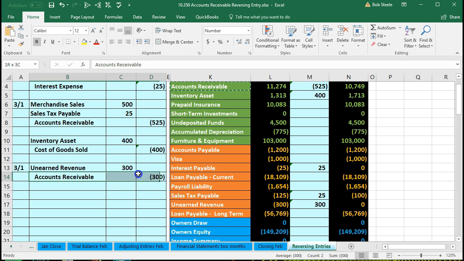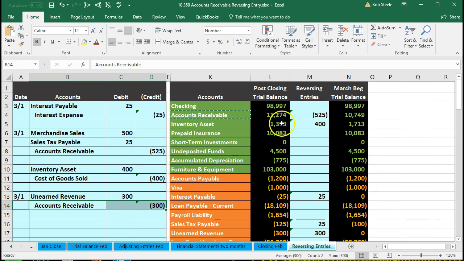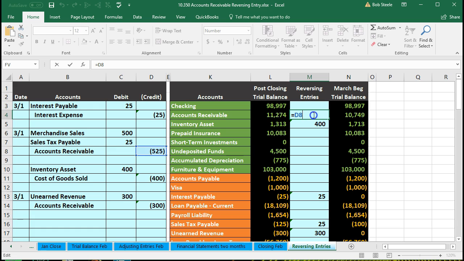Here's the accounts receivable. If we scroll up to accounts receivable, here it is here. There's something in it. We are in M4. Therefore, we will double click on it, go to the end of it, and say plus, and then point to that 300 in accounts receivable, bringing the balance down to 10,449. So that's going to be the reversing entry.